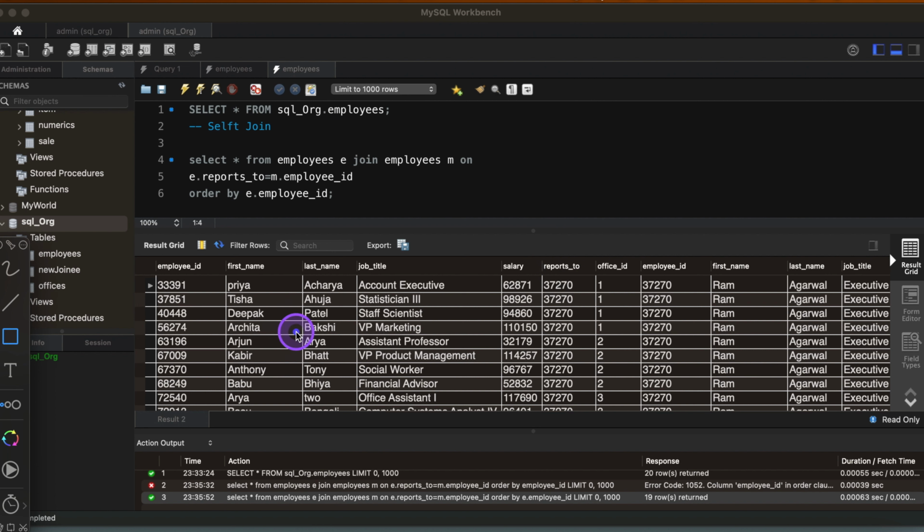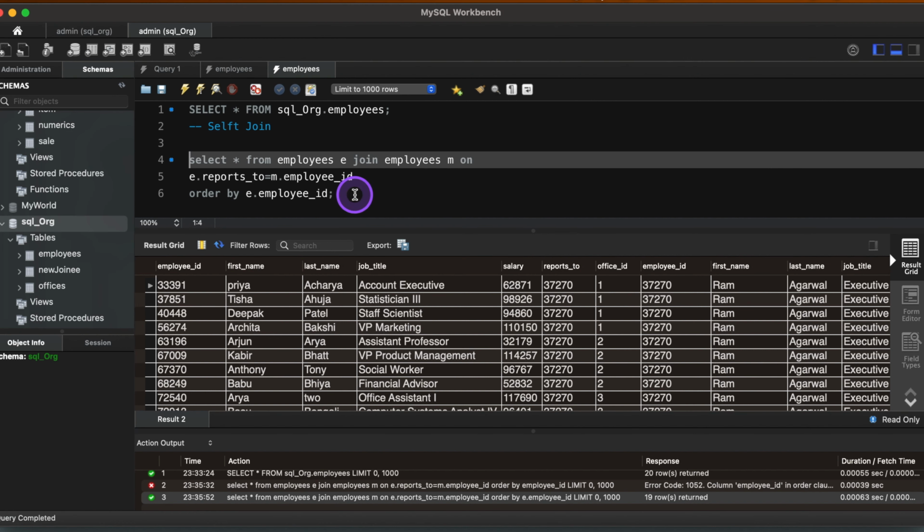To make it more clear, let's add some of these columns to fetch the data. So here we're going to fetch employee ID from the employee table.